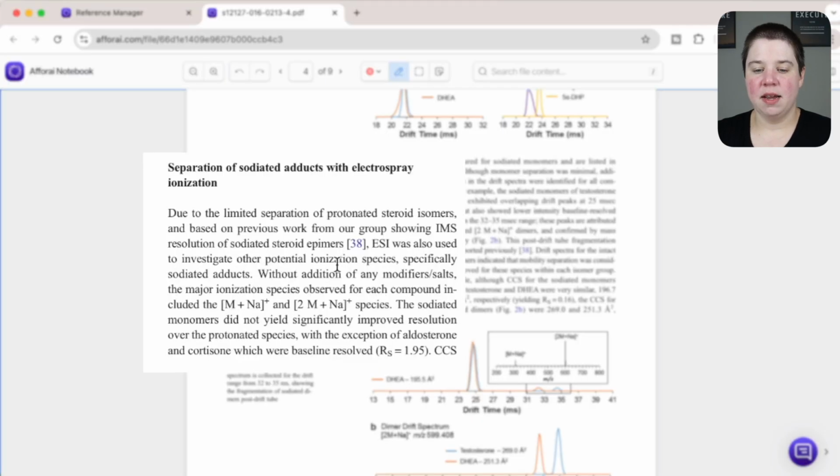Let's say I have this statement here: without addition of any modifiers or salts, the major ionization species observed for each compound included the M+H and the 2M+Na. This is actually something really important for us to understand, that even without adding in salts, we're still getting this sodiated species here. And let's say I want this to be something that I remember about this paper, that they didn't add in sodium for it and they still got this.